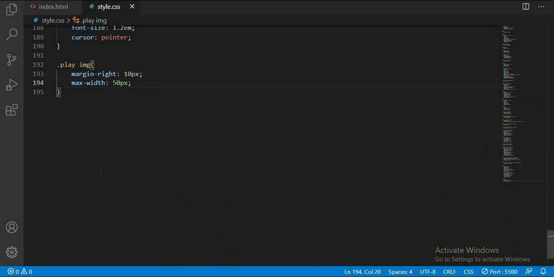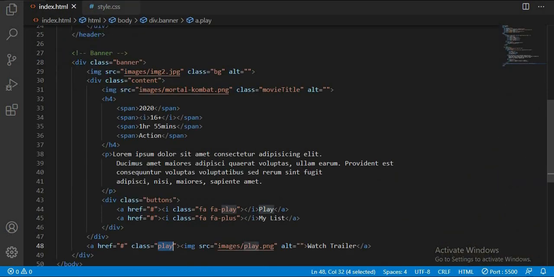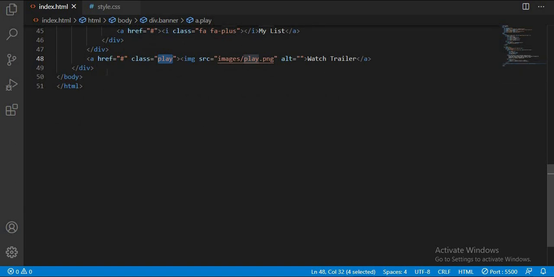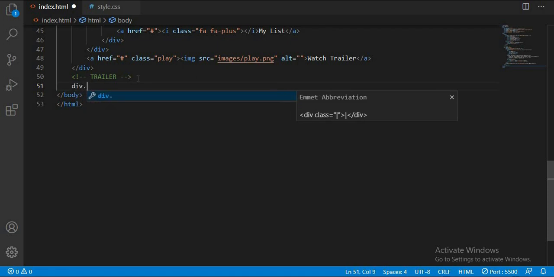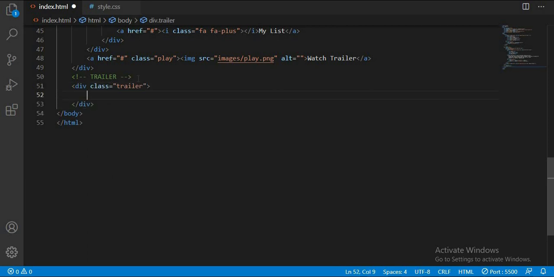So go back to your index.html. So let's go over here, and okay, let's just comment this out. Say trailer. I'm going to make a div with the class of trailer, and we're going to import a video.